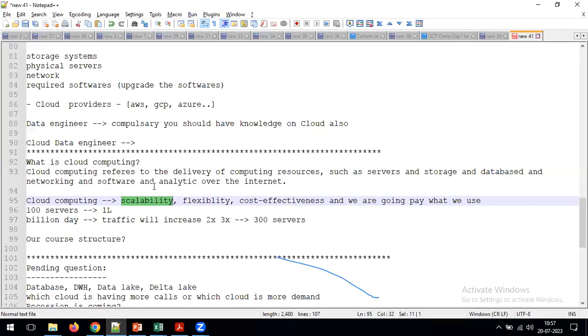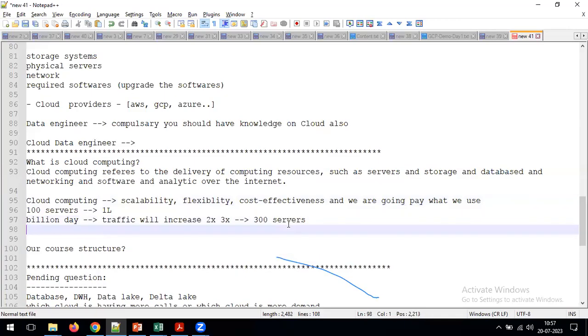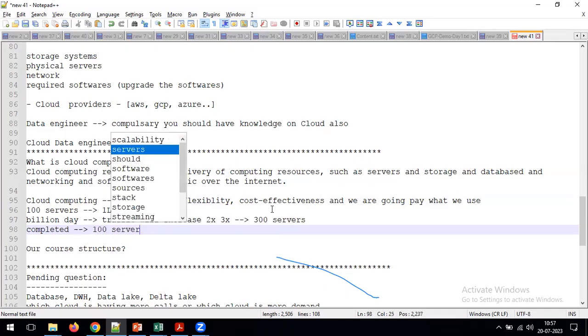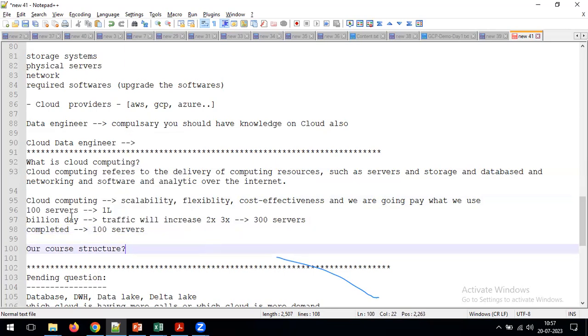This scalability feature we get from the cloud providers. Now, for example, my Billion Day is over. After completion of Billion Day, what do we need to do? Do we still maintain the 300 servers, or do we reduce the number of servers? No, we now have to reduce again, to, for example, only 100 servers. During the Billion Day we increase the number of servers, and after the Billion Day we decrease the number of servers.